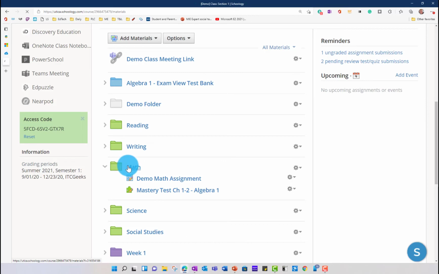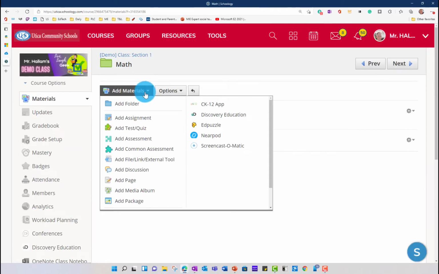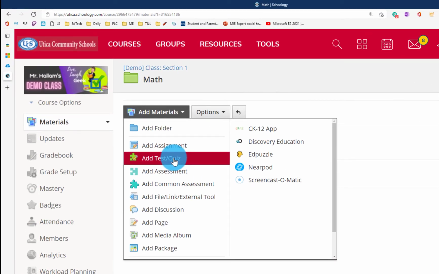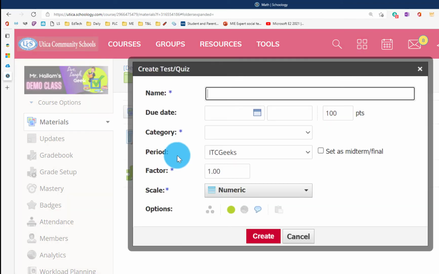We'll make one just like that. So let's go into math, and this time I'm going to add materials, and I'm going to choose to make the test. Now this test is going to be the one that the students take, right, with the revolving order of questions that are going to be different. So we're going to go ahead and click that.